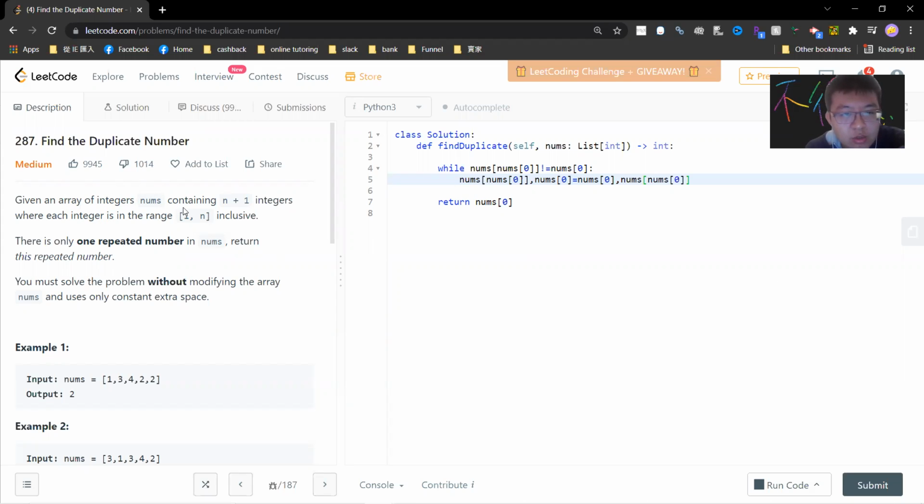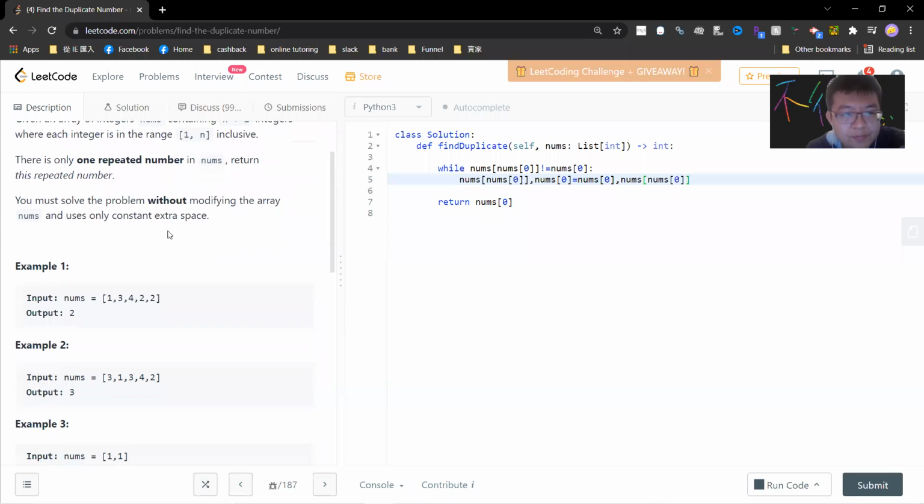So given an array of integers nums containing n plus one integers, with each integer in the range 1 to n inclusive. This 1 to n is really important, right? This is the key to solve this problem. There is one repeated number. Return the repeated number. And you must solve this without modifying the array and using only constant extra space.